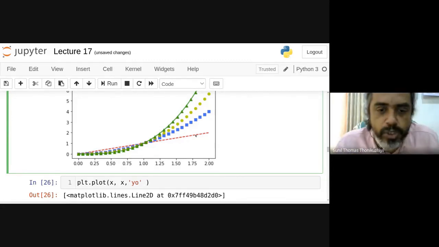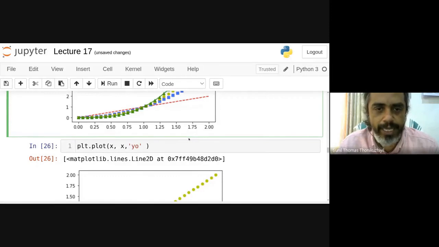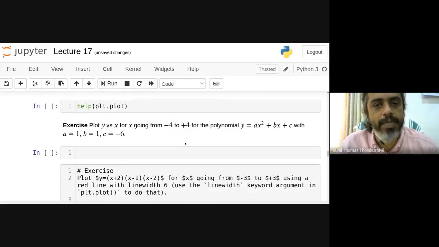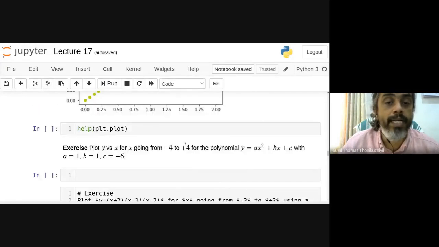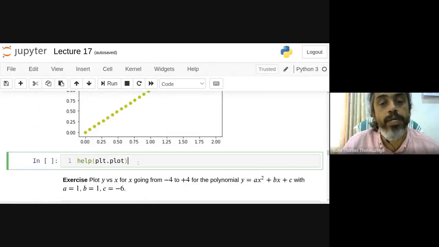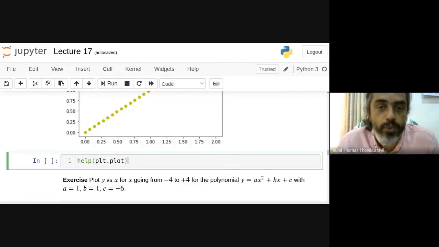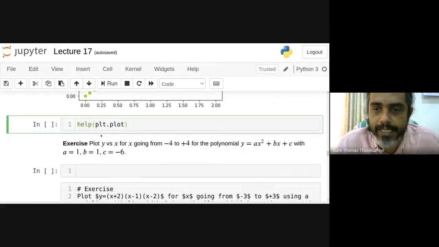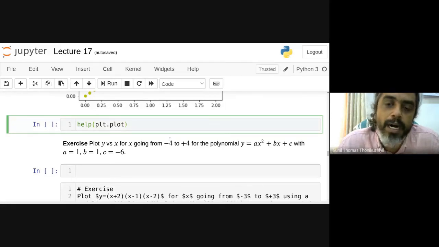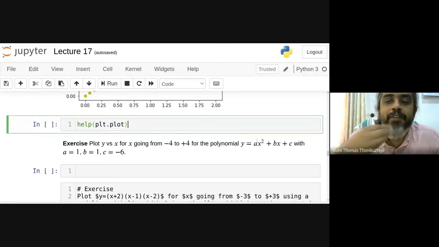I think I will post this to Moodle today. There are some exercises for you. Maybe you can look at the help of plot. In the help, you will get more values to be done. So here are some of the exercises. Maybe plot some polynomial, from -4 to 4. Maybe you have to define a range with values, then A value, B value. You can even vary values A, B, C, etc. and plot it.